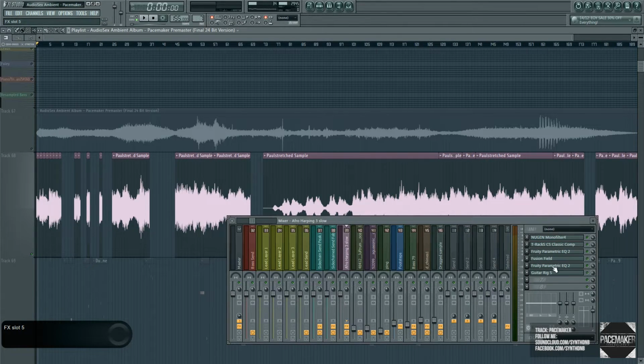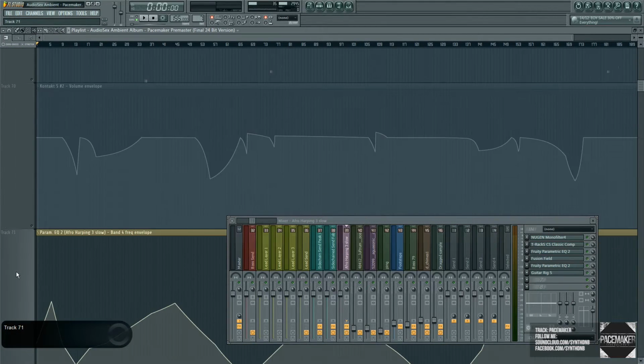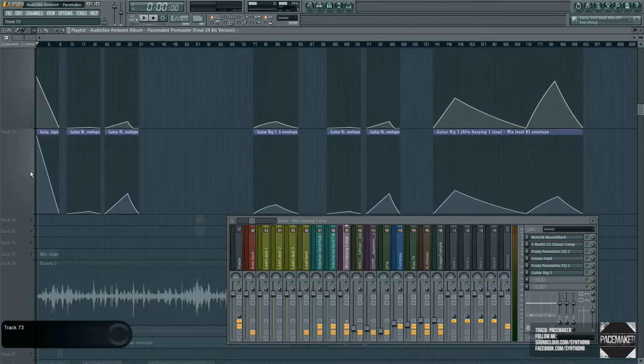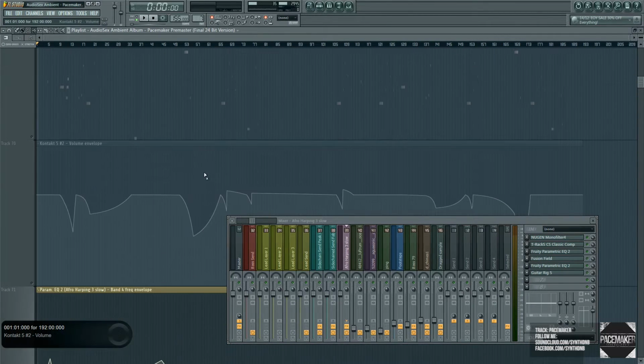end clean. EQ2 was for the bandpass movement, which is the main part of the ambient evolution going on in the track, and the Guitar Rig, which is actually being automated from 0, and then gets automated in and out based on if I want that resonating effect to come in and out again. As you can see, it happens multiple times in the track, so it happens there, and so on.